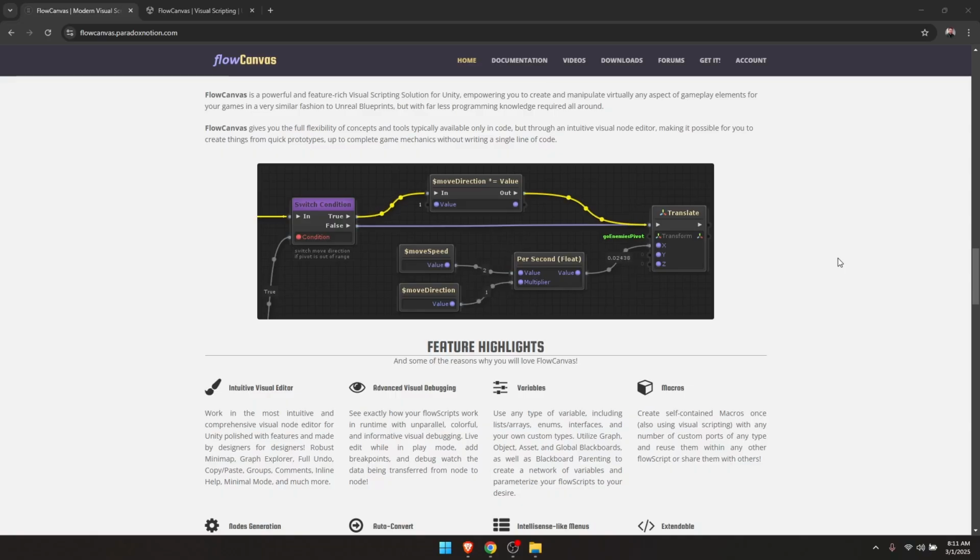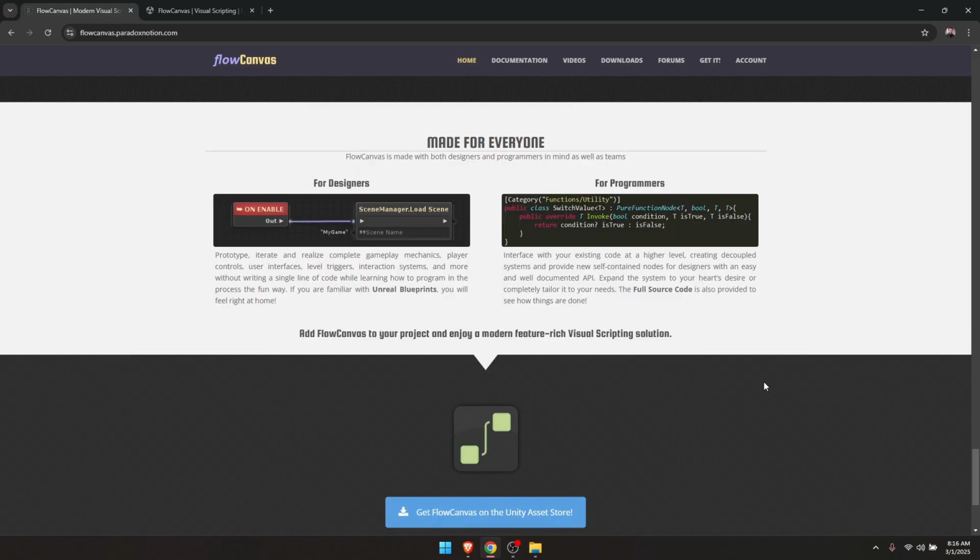So first of all, let's understand what FlowCanvas actually is and how it can suit your needs. FlowCanvas is a visual scripting solution for Unity, very similar to blueprints that you'll find in Unreal Engine. What's great about FlowCanvas is that you can use it for a range of different things in your project.